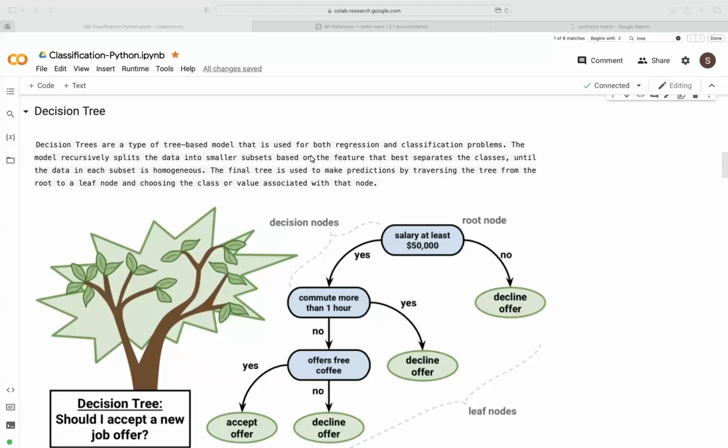Another algorithm that's used for both regression and classification problems is called the decision tree. Now, this is a tree-based model. We can import that from the sklearn package or library. Again, how it works, it recursively traverses through different splits to make a decision. It looks for features that best separate the classes.